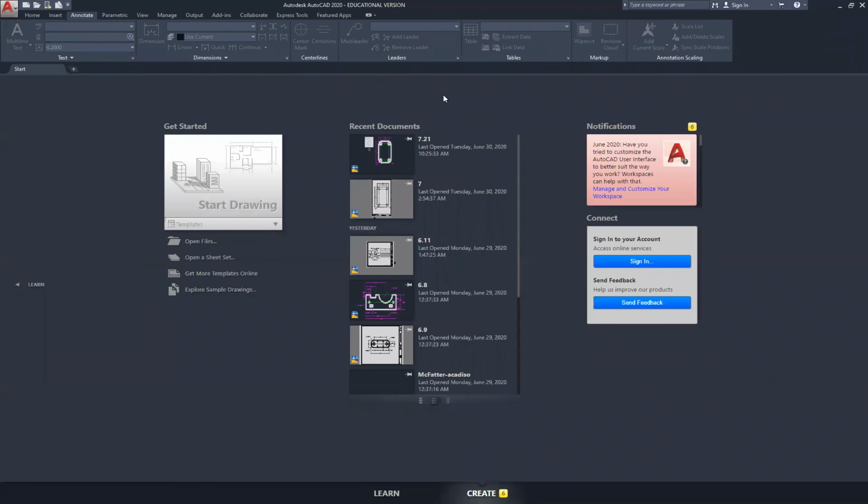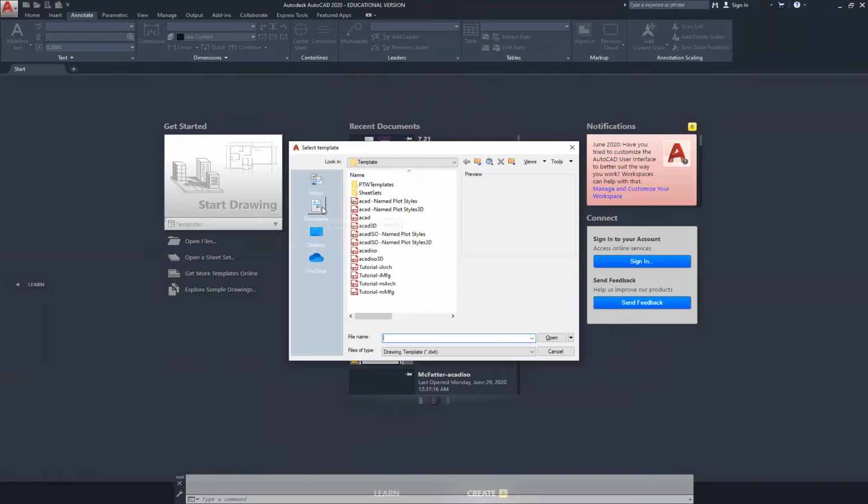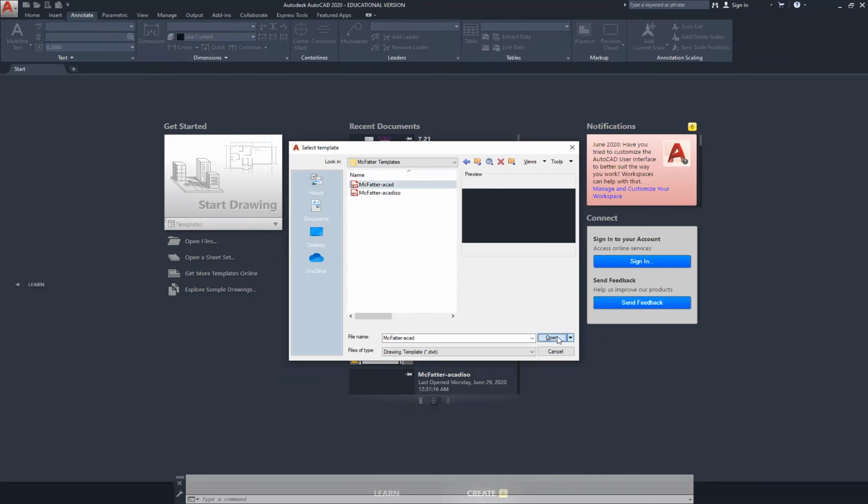Hello, we're going to start the 7.21 tutorial today. To begin, let's start with a new drawing. Make sure you load your McFatter template folders. Mine is saved in my documents. McFatter templates, McFatter ACAD, open.